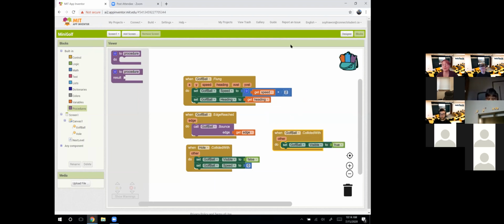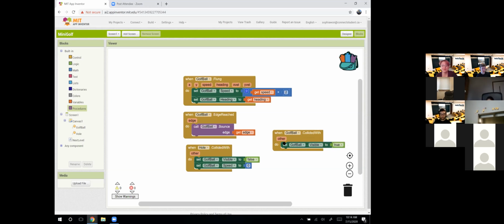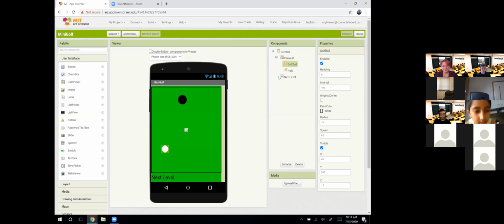Sophia, this was really close. You had the right idea here with set visible to true, but instead of when golf ball got collided with, it should have been when you press the button. But I think you actually did something weird with your button. Can you go to the designer for a sec? In the top right, click the button that says designer. There you go. Okay, so your next level is actually a label and not a button.